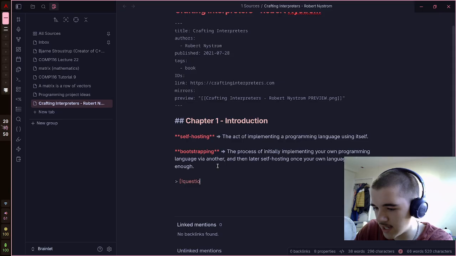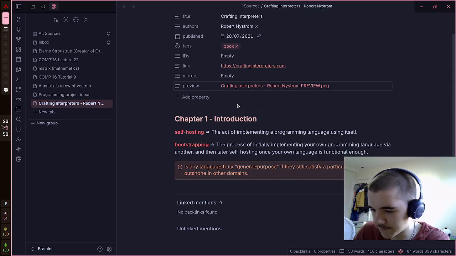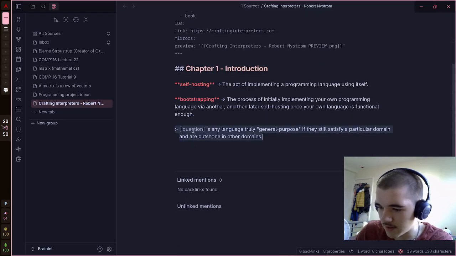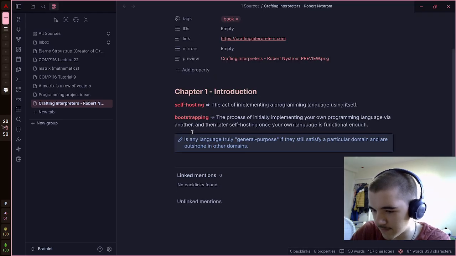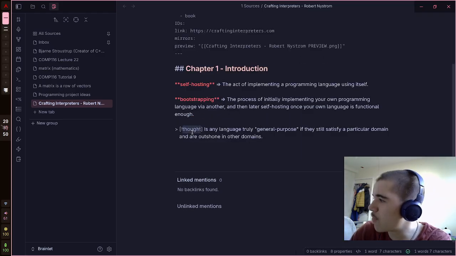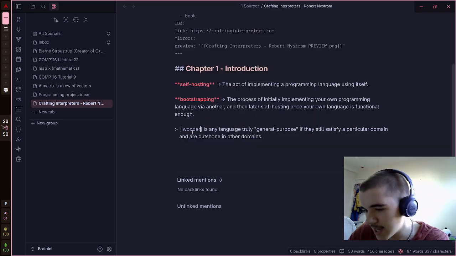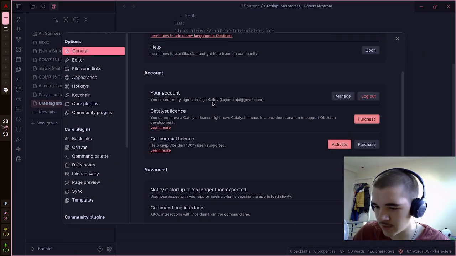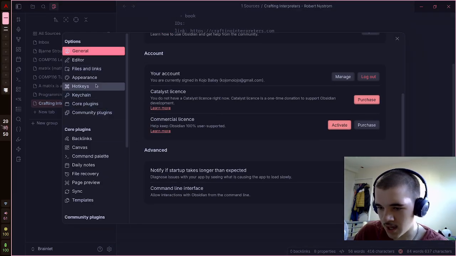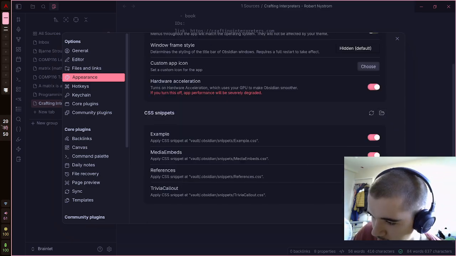A wondering here. Food for thought. I want to call this a wonder. Or a thought. Nah, I'll call it a pondering. I'll call it a wonder. And what I'll do is actually go to my CSS settings here real quick. Appearance, go to my snippets.